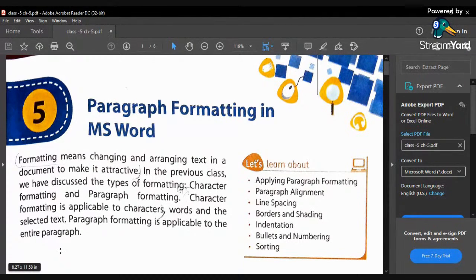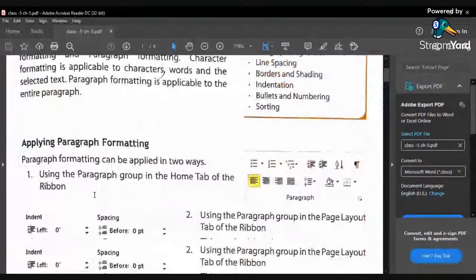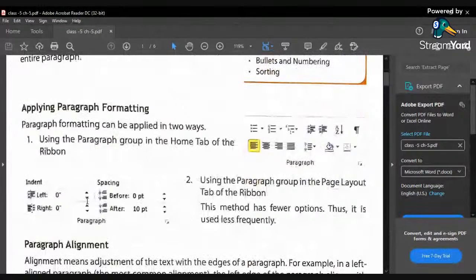Words and selected text are covered by character formatting, and paragraph formatting is applicable to the entire paragraph. Paragraph formatting means making changes on the whole paragraph, giving bullets, changing alignments. This is called paragraph formatting. How do you apply paragraph formatting? Paragraph formatting can be applied in two ways. The first is using the paragraph group in the Home tab.